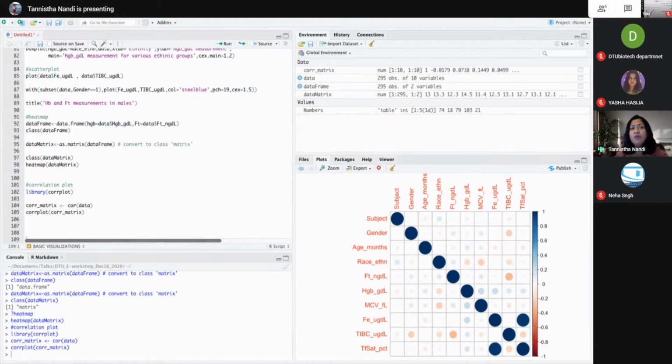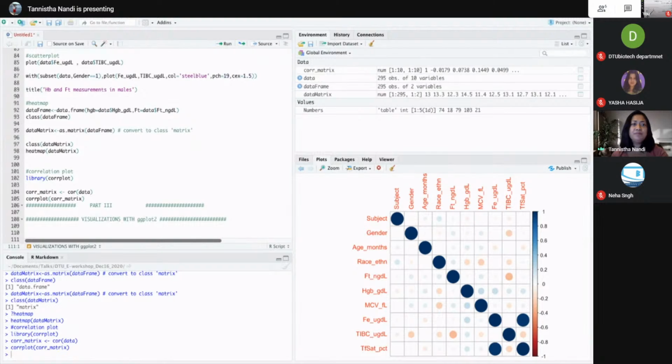And then going forward, I'm going to show you how we are going to create some of the same visualizations using a more advanced package, which is ggplot2. That's going to be part 3 for today's session. So far we have seen some quick and dirty plots with plotting functions like hist and plot, which are built into base R.